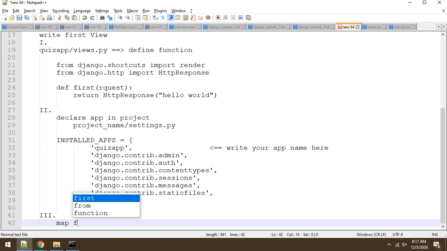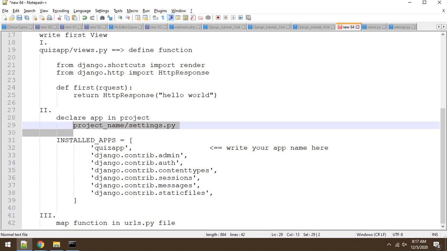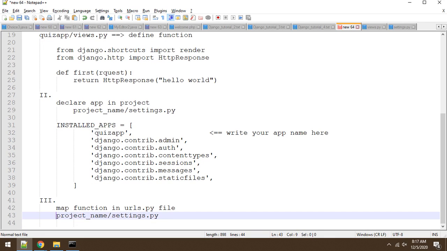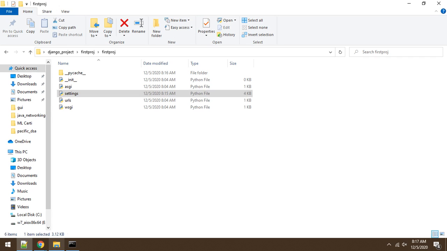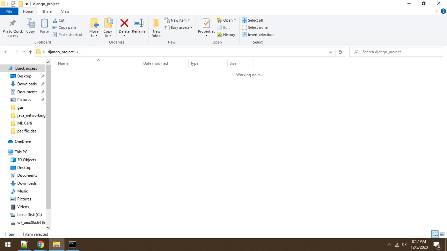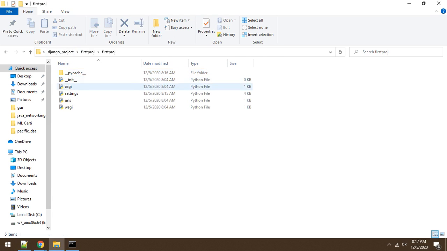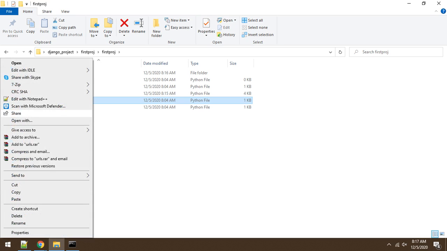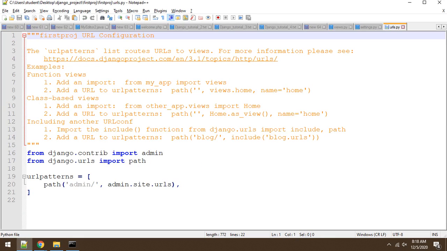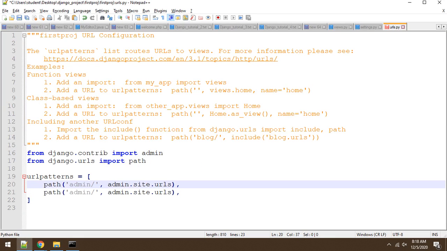Map function in urls.py file. Okay, so what is in the urls.py file, where will I find it? You will get that from your project name. Just open the project name, and here, instead of settings, what do I get? urls.py. Once again I'm opening the first project, and inside the first project, here we have urls.py. Just open that and click on edit with Notepad++.